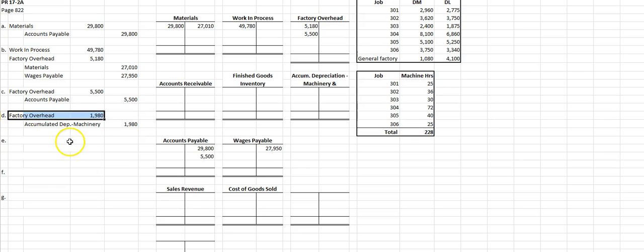But this machinery and equipment is related to machinery and equipment in the factory. So for now, rather than expense it, we're going to capitalize it into factory overhead. Once we capitalize it and put it into factory overhead, it will shift. It will be allocated to the jobs, which will go to work in process, which will go to finished goods. And finally, when you sell the finished goods, you will recognize it as cost of goods sold.